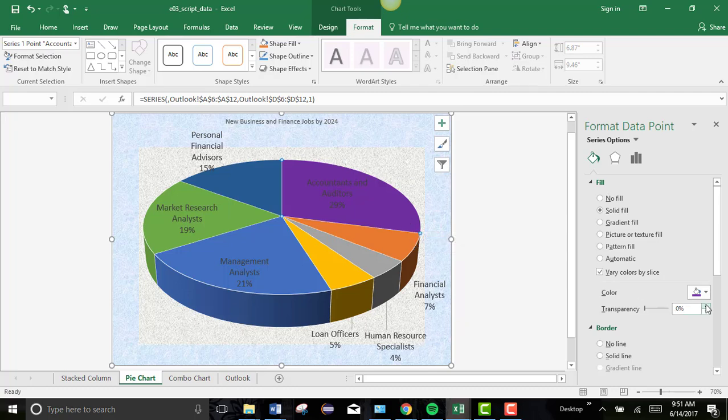I could also change the transparency of it, right? See how that's making it a little bit lighter, right? That's one of the things I can do.